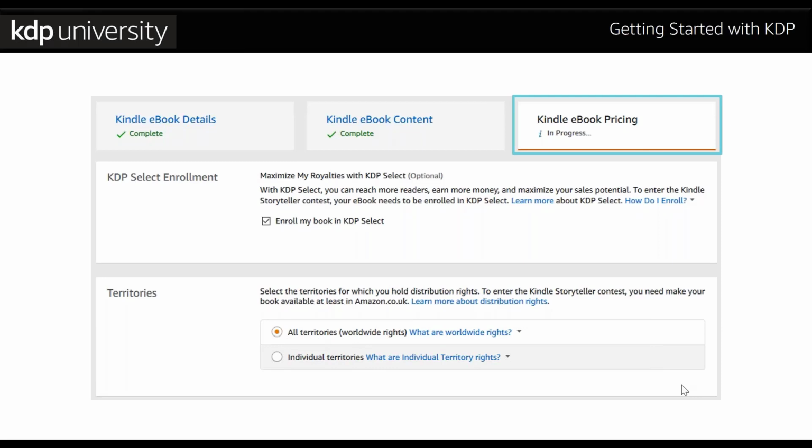And for paperbacks here, it's where you can enroll your book in expanded distribution. Once you have completed and filled out all these three fields, details, content, and pricing, you will need to scroll all the way down and hit the publish button. And then you can submit your book for publication.